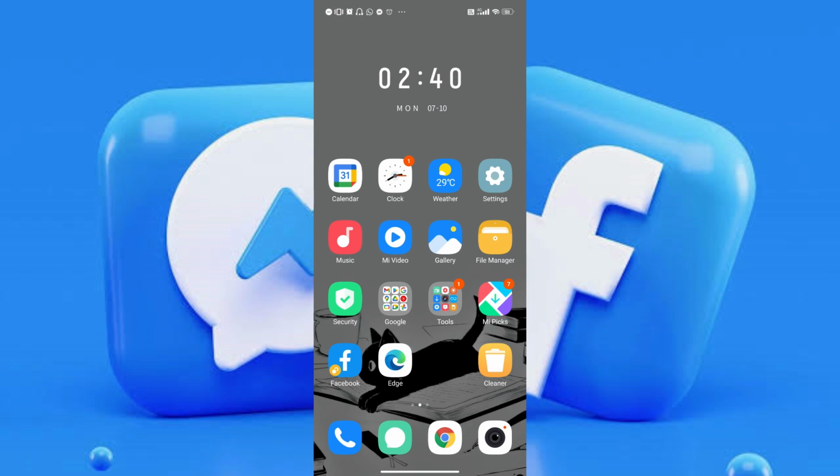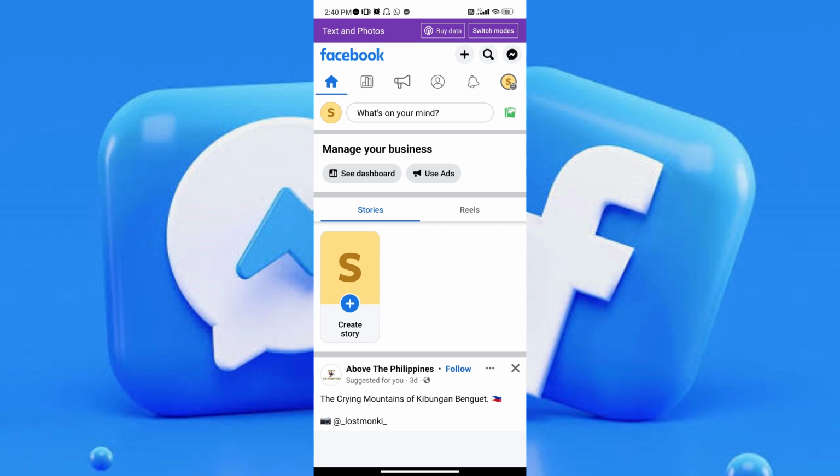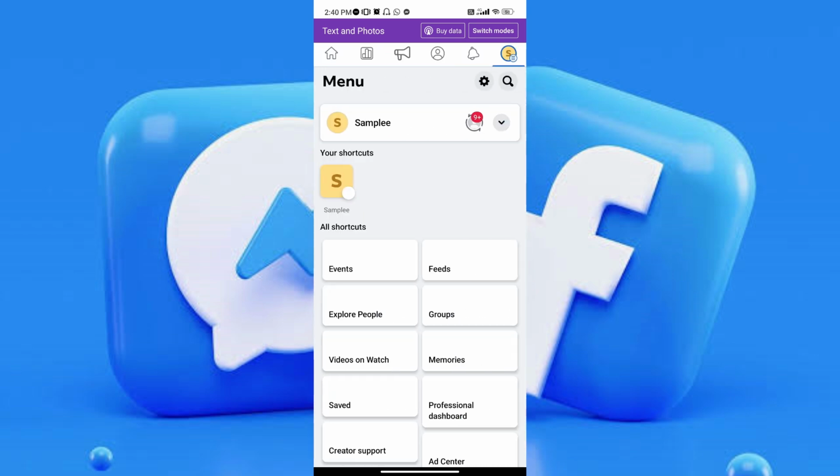Okay, so first we're going to open the Facebook application. Once you've opened, you're going to head to the menu by tapping on the menu icon right on the top right part of your screen, right below the messenger icon. Let's go ahead and tap. And once you've tapped on it, you will be transferred to the menu.